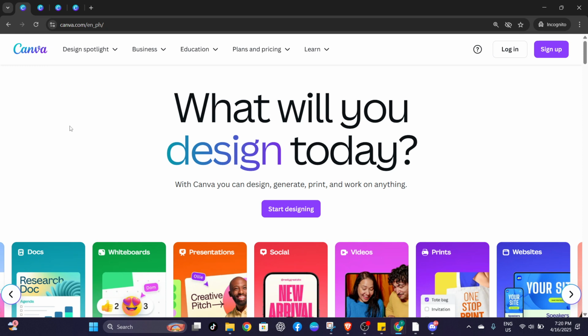It's quite straightforward. You can log in using your Google account, through Facebook, or of course with your email and password. Once you're logged in, you'll have access to Canva's extensive and versatile editing tools.